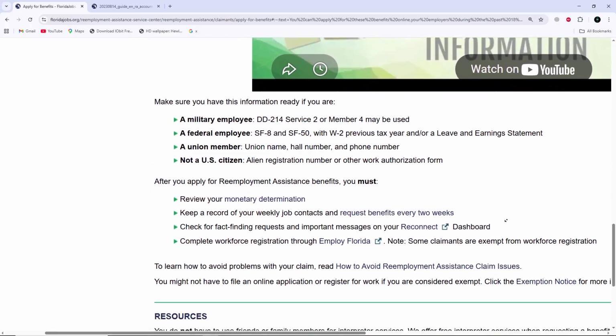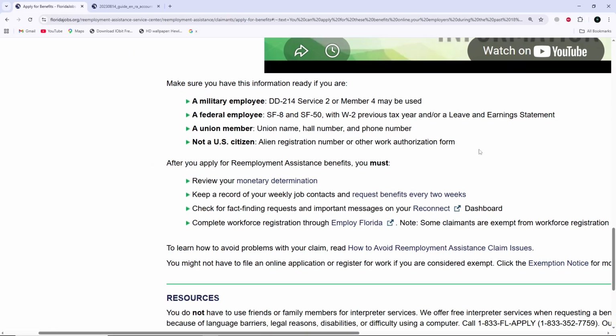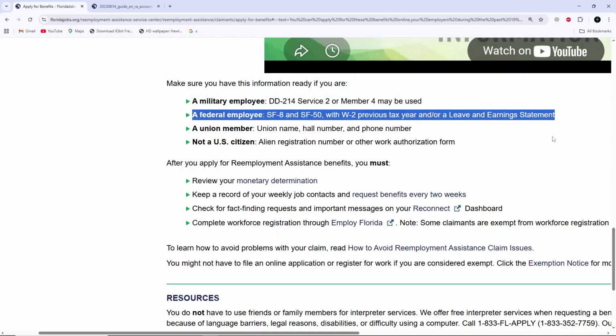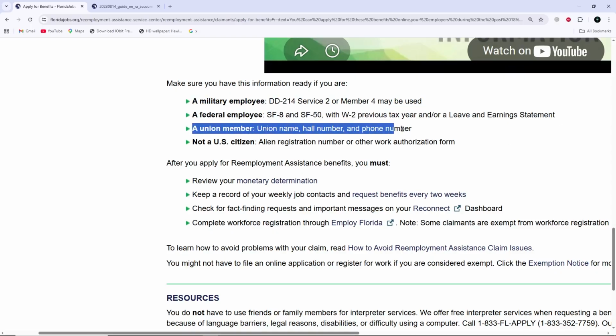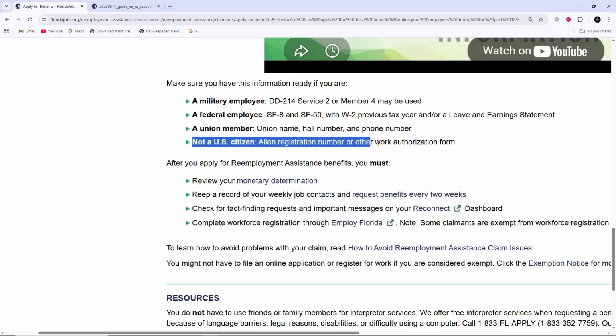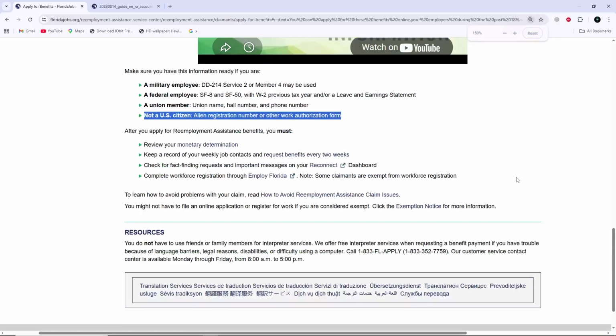Some applicants may need extra documents. Military workers can use a DD-214 form. Federal employees should provide SF-8 and SF-50 forms. Union members need their union name, hall number, and phone number. If you are not a U.S. citizen, you will need your alien registration number or work authorization.